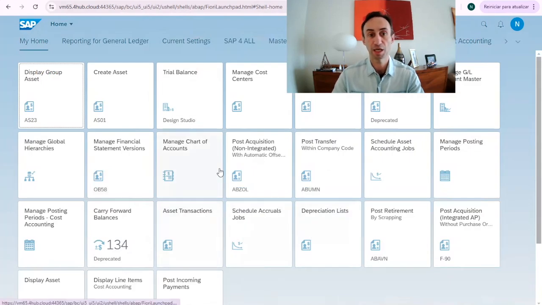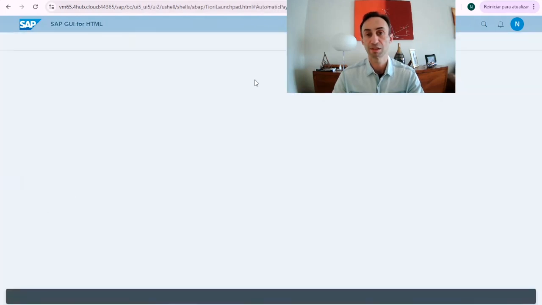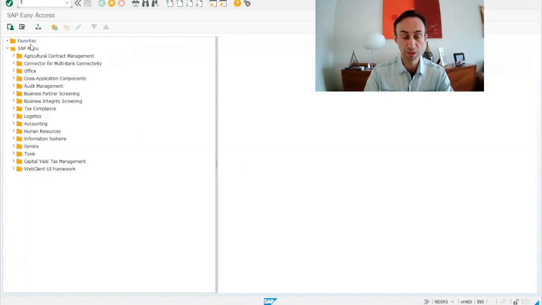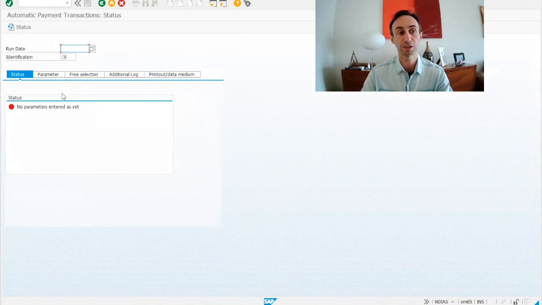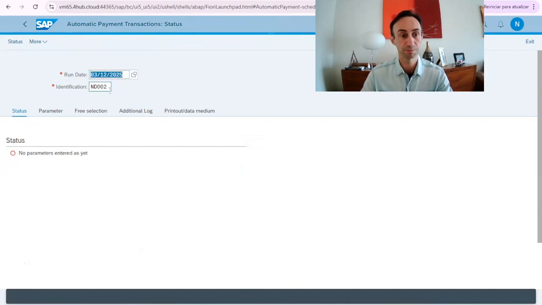Now I'm going to open another Fiori app, which is called Schedule Automatic Payment, which is exactly the same as transaction code F110, which I can show you here. The transaction code F110 is to run automatic payments, so this Fiori app is an emulation of that. So I'm going to change to number 2.